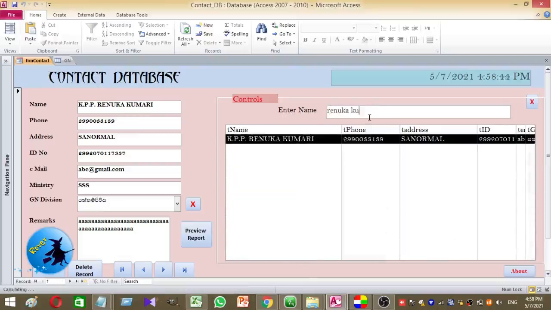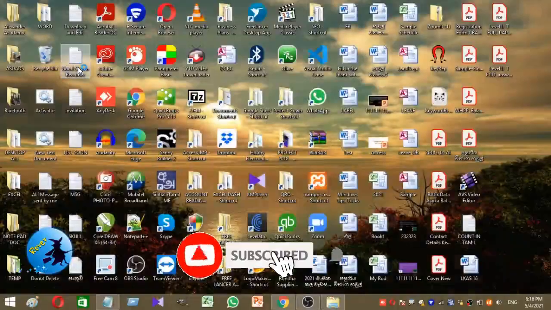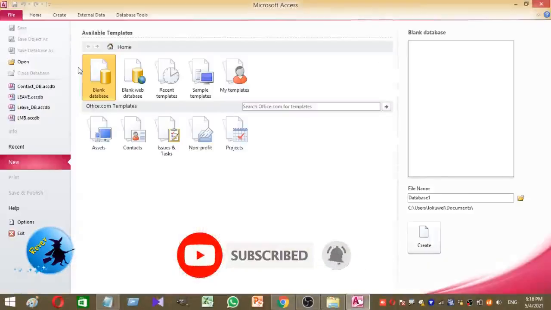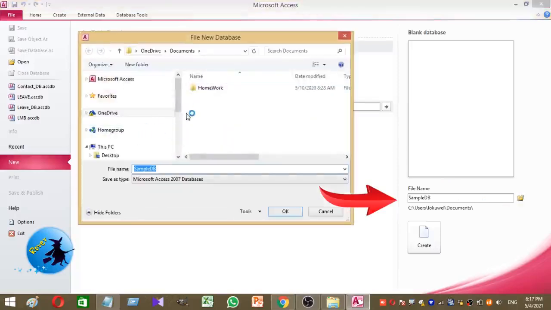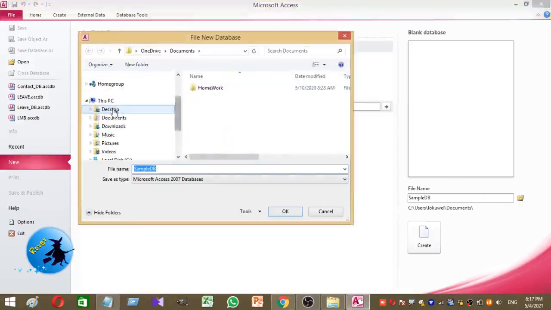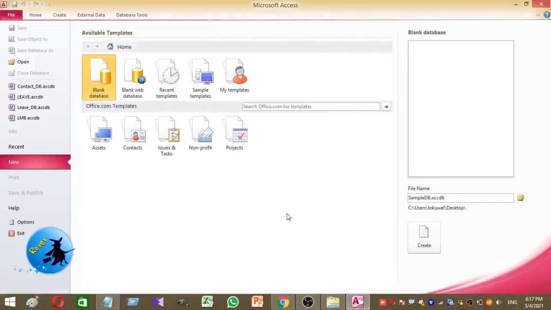Let's start the video. First step: open Microsoft Access and create a new database. Name the database as SampleDB. Select the desired location and click on the OK button. Then click on the Create button.